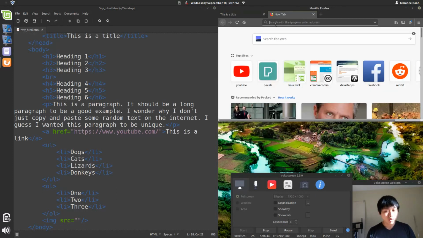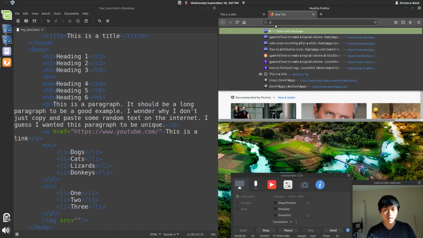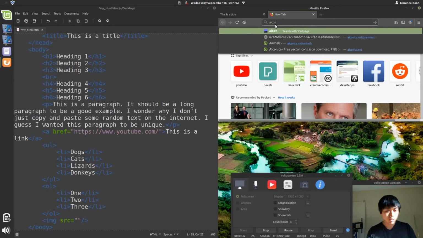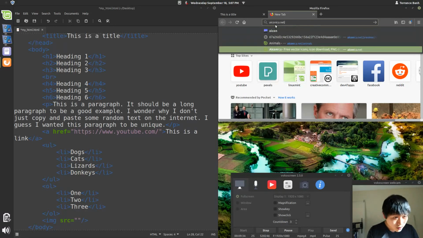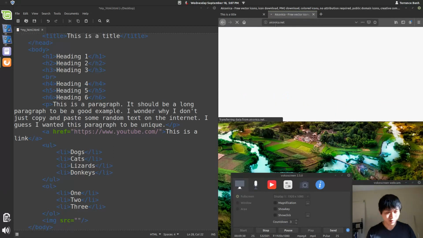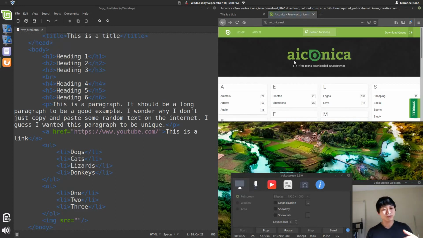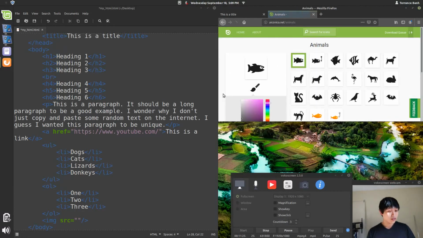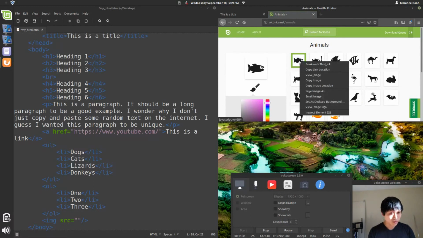So one I just recently found, which I recommend going to, I think it's Iconica. Hopefully I pronounced that right. So this website is perfect for just grabbing images. So I do recommend going to this website for images. So let's go ahead and grab the link.